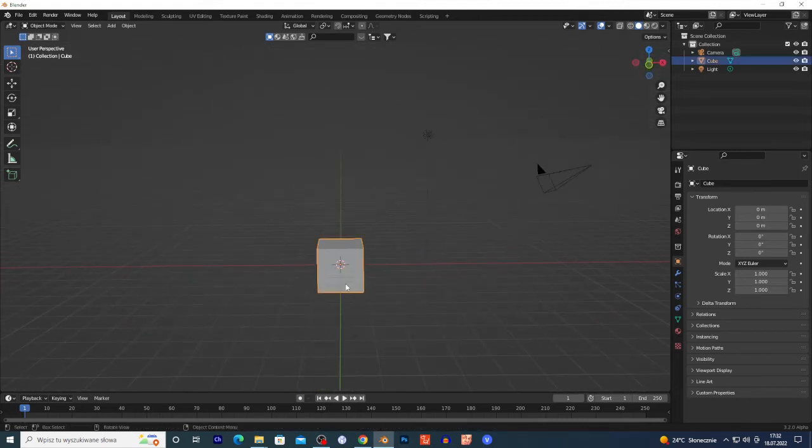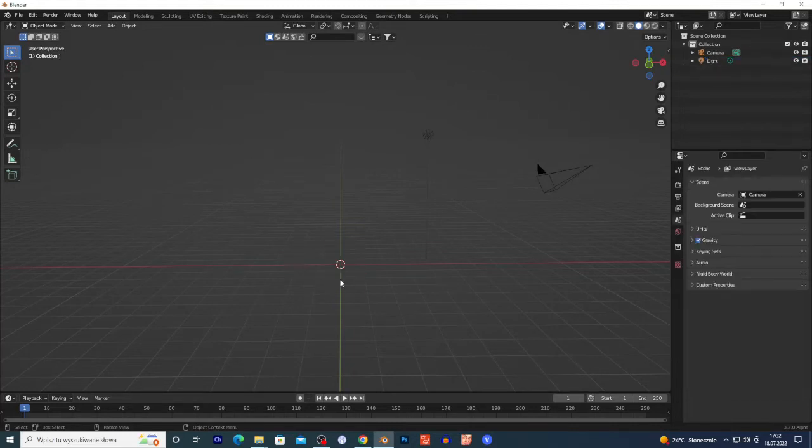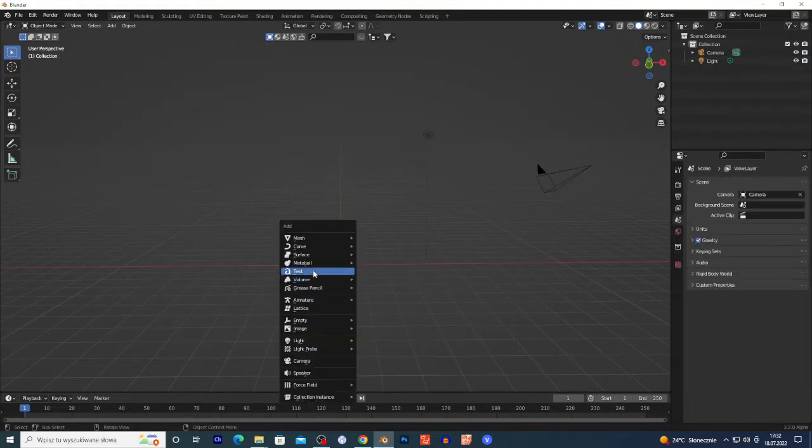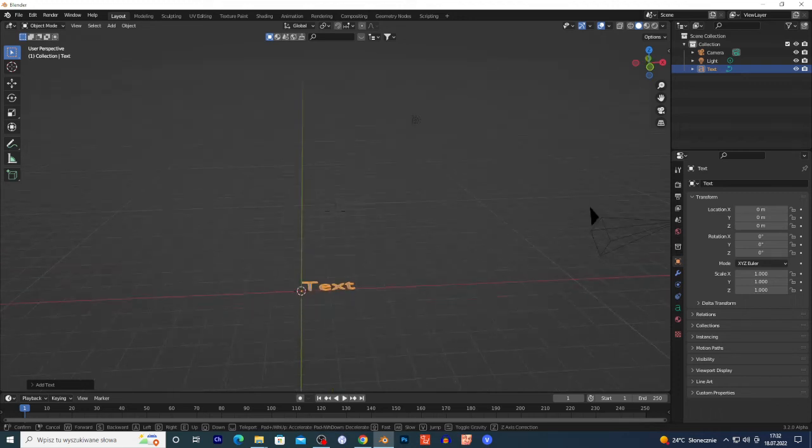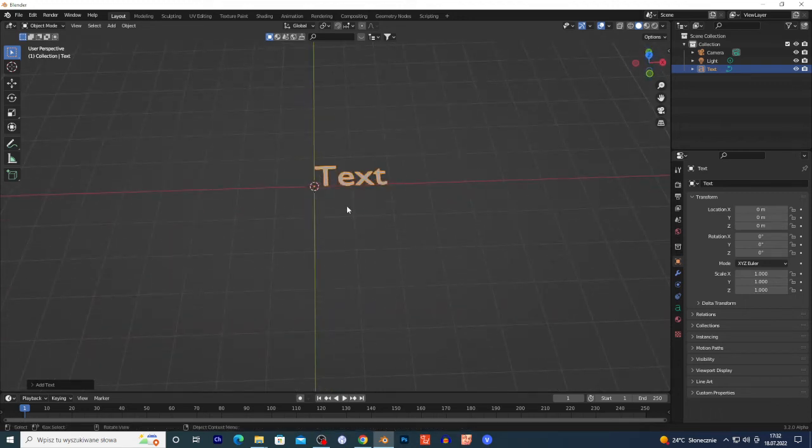So I'm gonna select this cube by the left click, X and delete. Shift A, I'm gonna choose text and I'm gonna travel. You wanna click Tab and you can write whatever you want. Okay, just delete this text and write whatever you want. I'm gonna leave edit mode, and once again click Tab if you're gonna write some word.